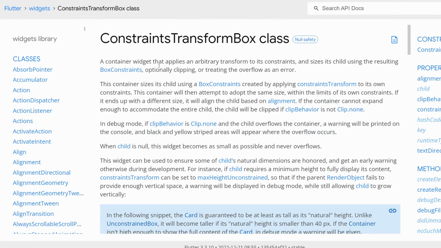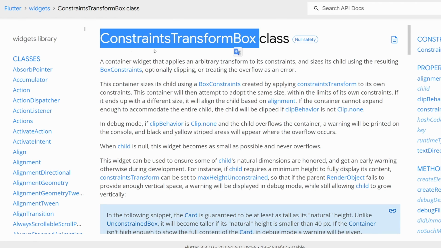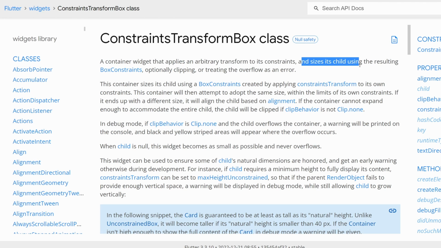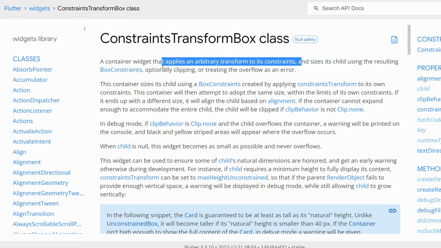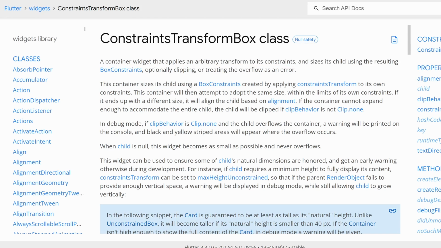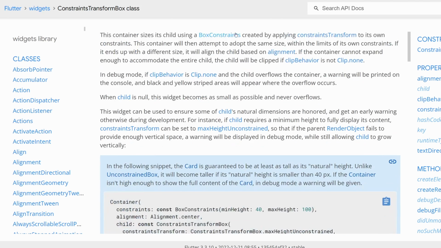The next widget is a ConstraintsTransformBox. It's a container widget that applies an arbitrary transform to its constraints, and then it sizes its child using the resulting box constraints, optionally clipping or treating the overflow as an error. In other words, it will get some constraints and it will just make some transformation to these constraints, and then it will build its child based on these new constraints.